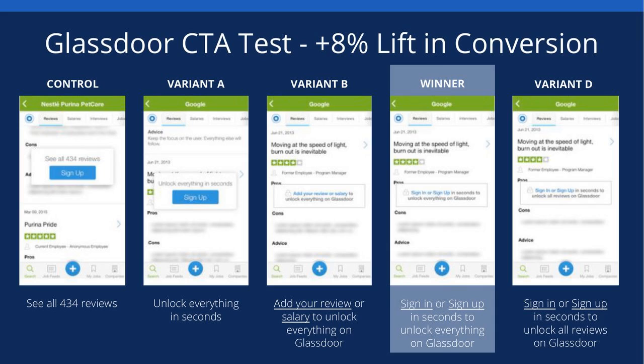Meanwhile, interestingly enough, variant D, which states, add your review or salary to unlock everything on Glassdoor, performed the worst and actually decreased signups by nearly 50%. After analyzing the test results, the team believed that this was because this copy implied that the user would have to take extraneous steps after sign-up in order to gain full access to Glassdoor's information. This experiment really underscores the power of a very clear, concise, and straightforward call to action.